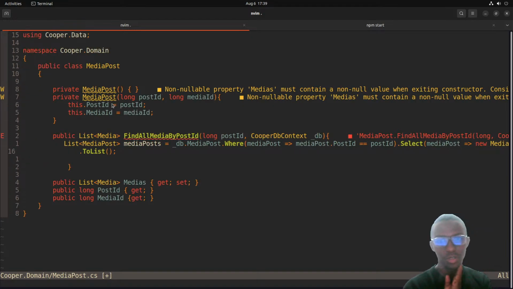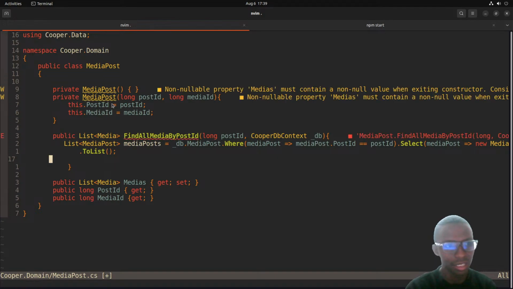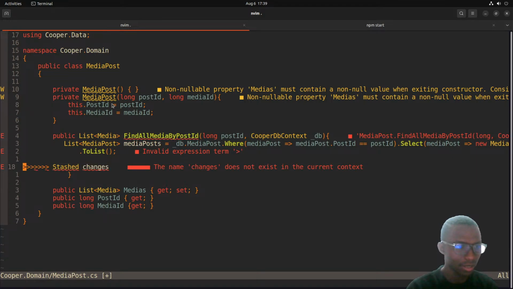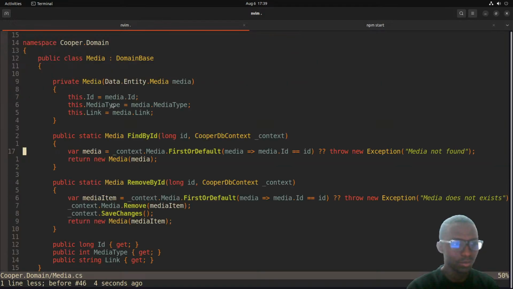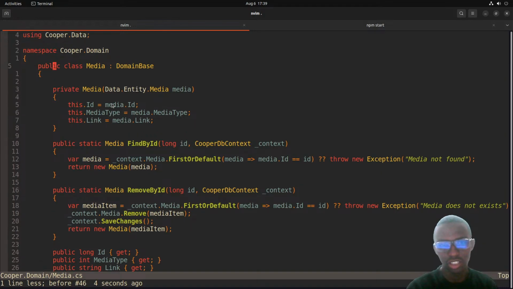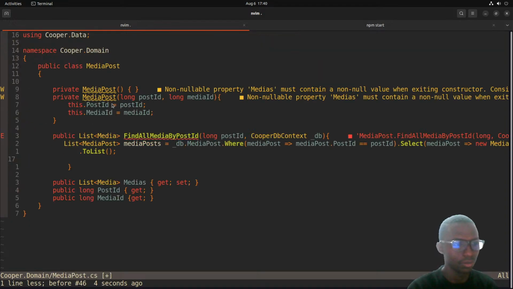So what we want to do now is change each of them to just a media list, right? So obviously we want to return a media list. Let's just check how that's going to work. We can find the media by ID, just pass in the media ID. It should return the media if it's found. Otherwise, throw an exception. Okay, cool.